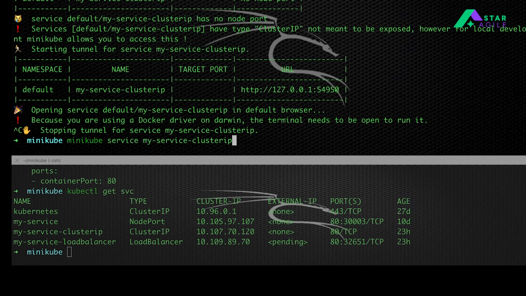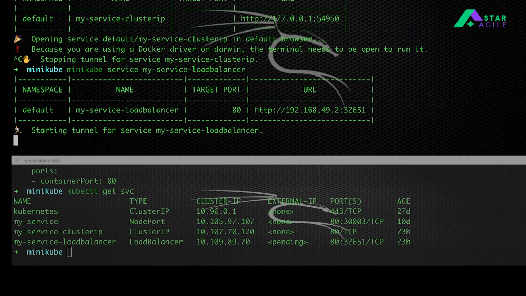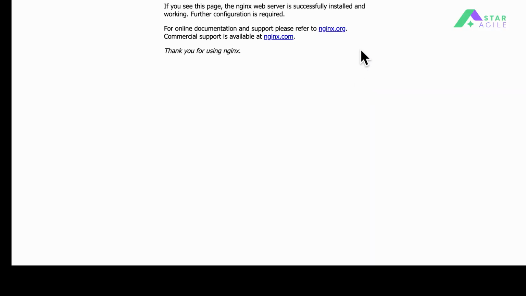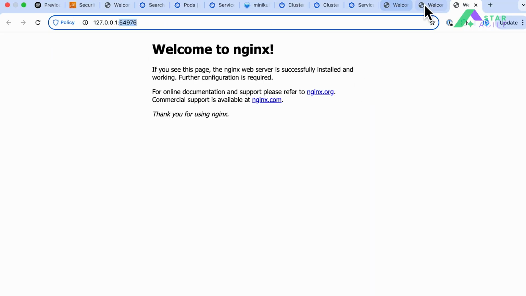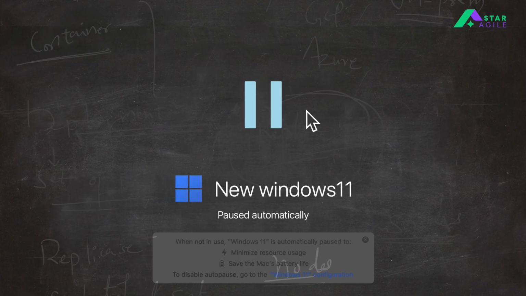Now similarly, I also have a load balancer type of service which is also hosting the same Nginx, but the port number is different if you look here. So these are the differences in terms of managing the cluster IP and node port. And if we talk about the overall differences of our services, we will be discussing that here.